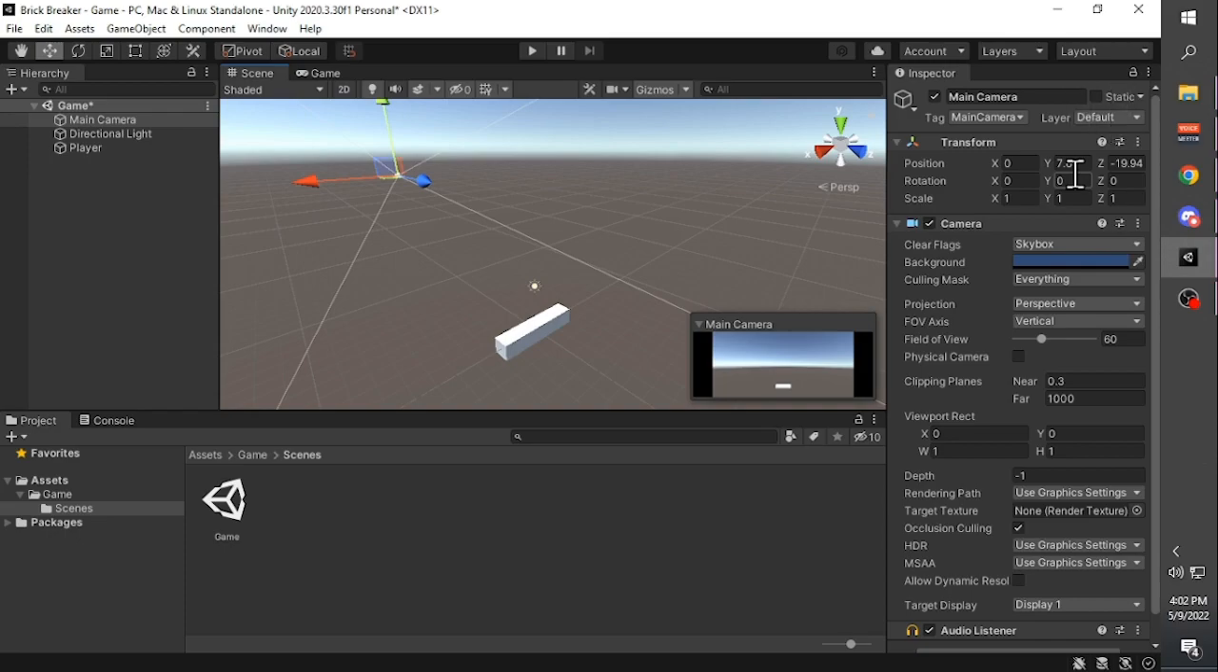Okay, so now that I have the rough location that I want where the camera is, it's a good idea to round up the position numbers, because as you can see currently at the position component, the camera is located at 7 point something along the y-axis, 7.6 along the y-axis, and minus 19.94 along the z-axis. I want those numbers to be rounded, so I will change the y to 8 and then the z to minus 20.